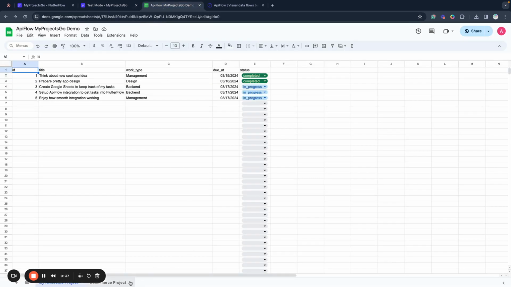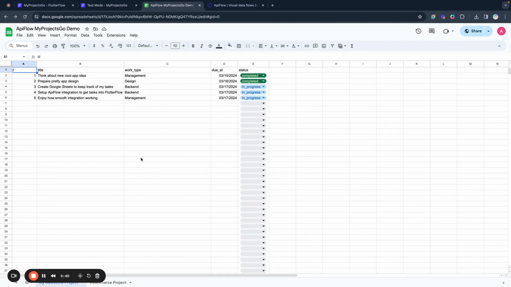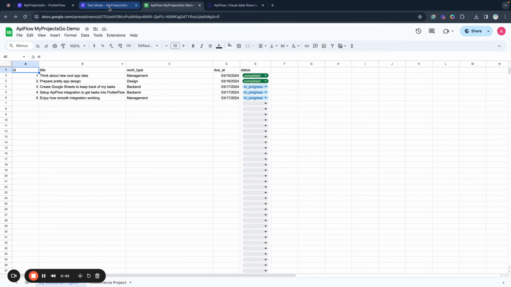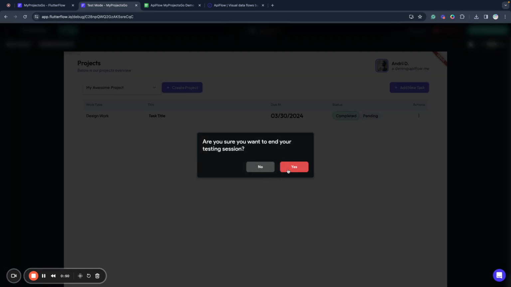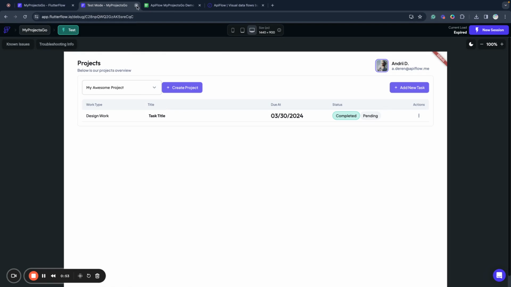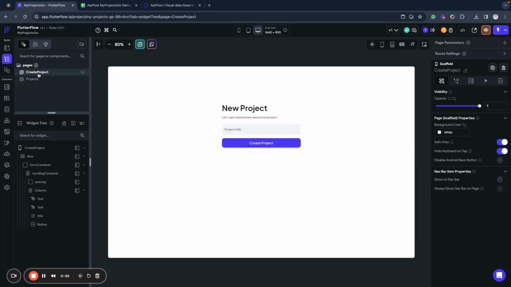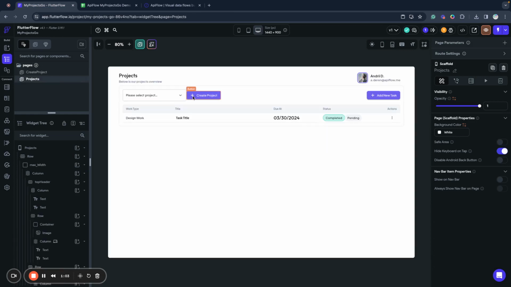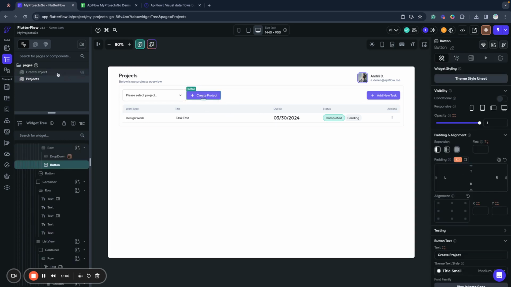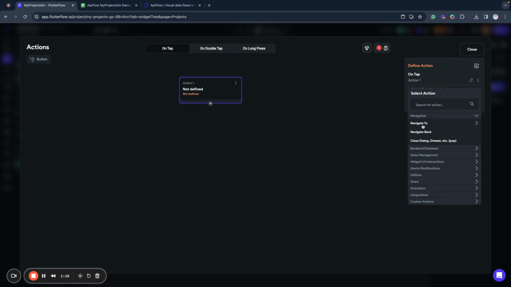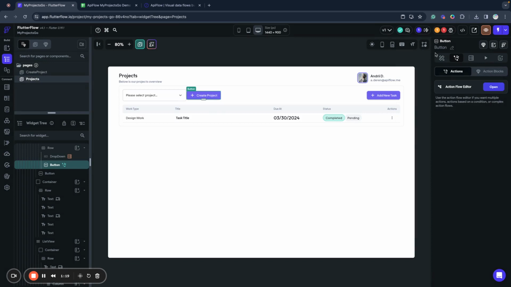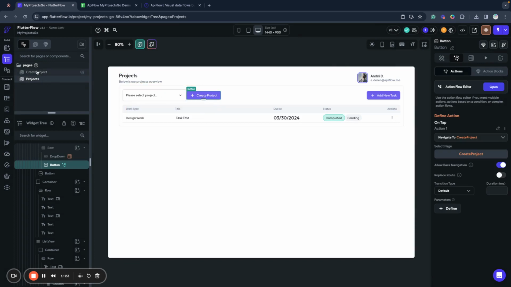We will create new sheets in our Google Sheet and be able to add new records dynamically to the newly created document sheets. I have a new page called Create Project in my FlutterFlow project, and I will redirect users to that page when I click the Create Project button. So I go to the Action Flow Editor and add an action, navigate to Create Project. That's all. So we will have navigation to the Create Project page.